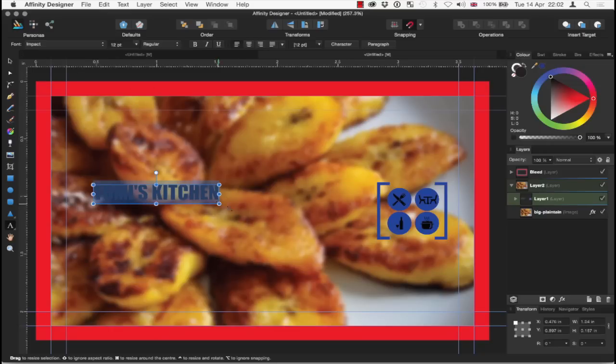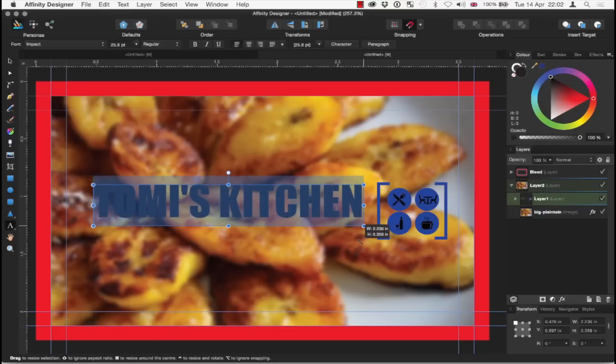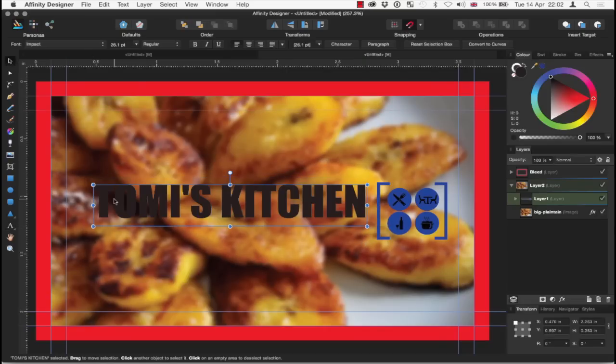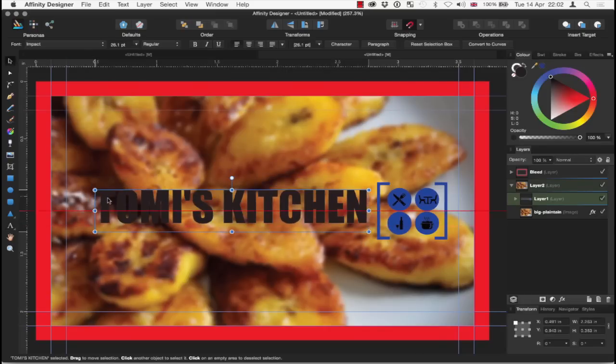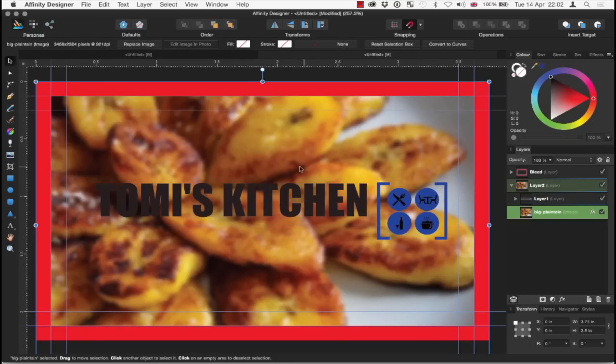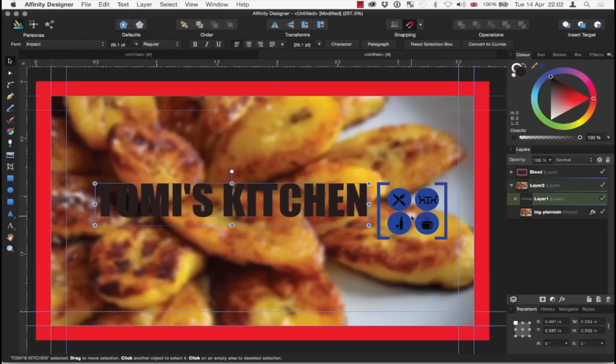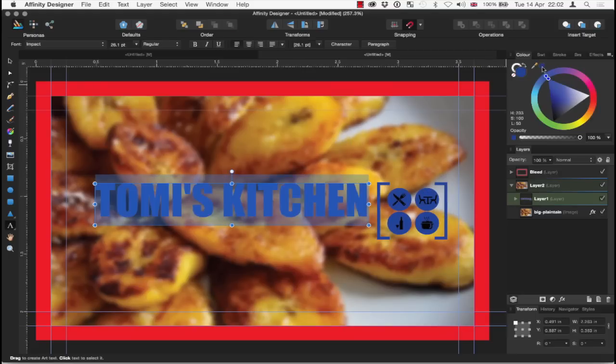I really want to make this a bit bigger, so let's just drag this out. Yeah, something like that. Something around 26 point will do for me in this case. Now, I'm not happy that the text is in black. I really want this text to match the same color as the logo. So first of all, I'm going to use this eyedropper tool just to sample this color to make sure that's right. And let's just highlight this text and click on this little swatch. And there we have it. It's now matching up.